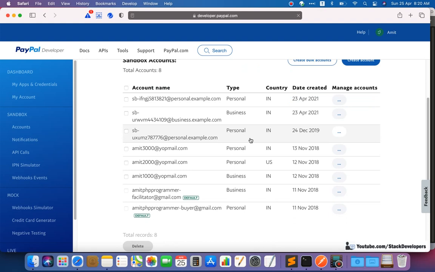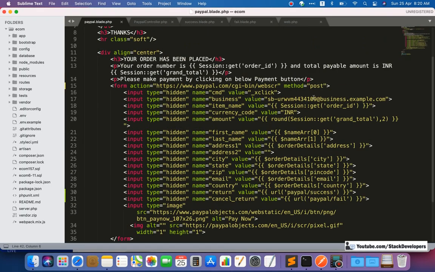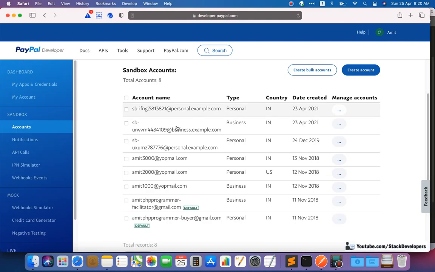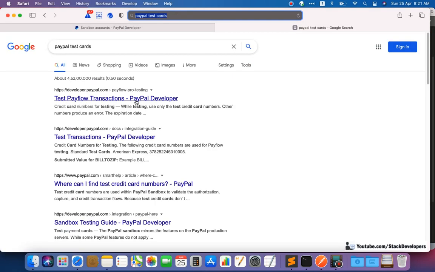Now it's opening fine. Okay, you can see that we have created some of the accounts in the last video, some of the sandbox accounts, and one is for business, that email we have given in our PayPal file. You can see here we have given this email that we have created for testing, and one we have created as a personal email that you can test with at the time of your payment. Okay, so the business account we have already given, and now we will also open PayPal test cards that we can use for making the test transaction.